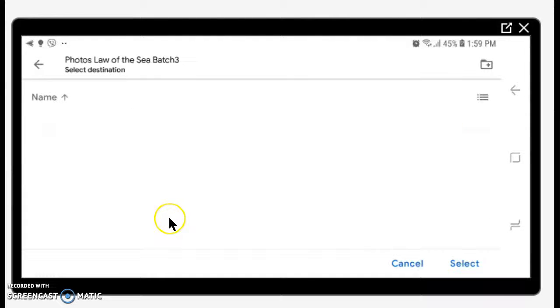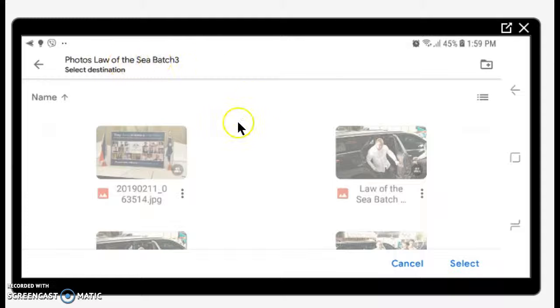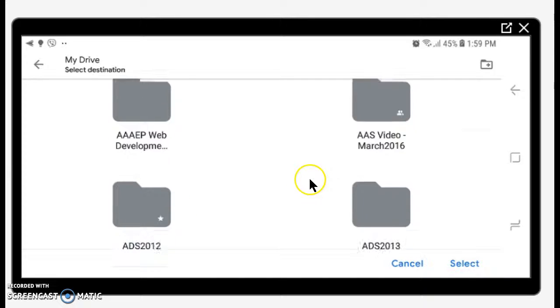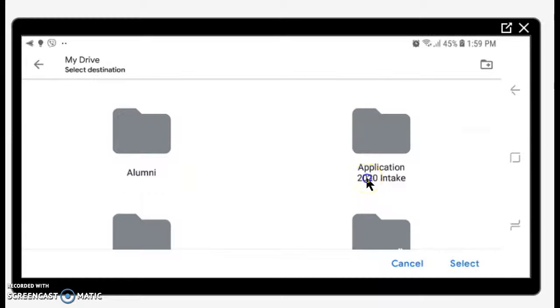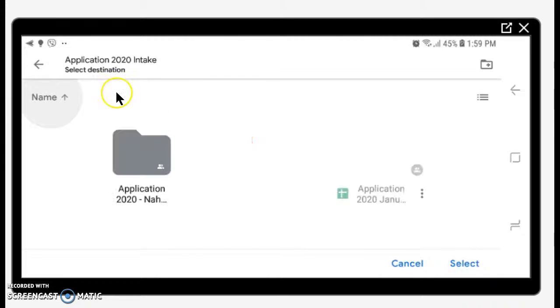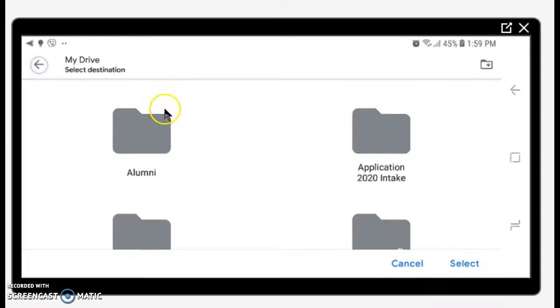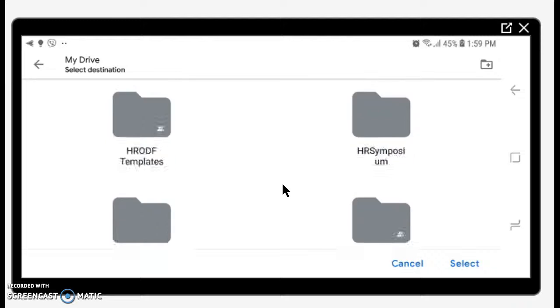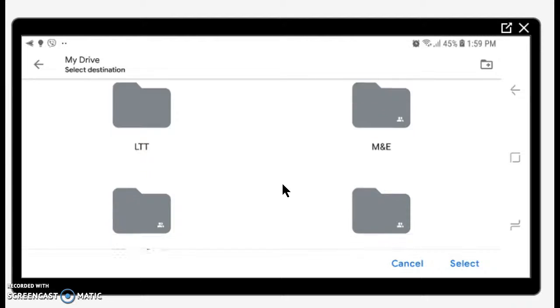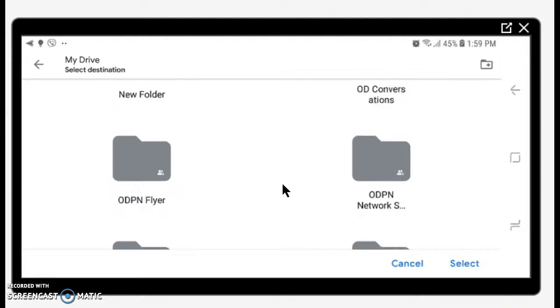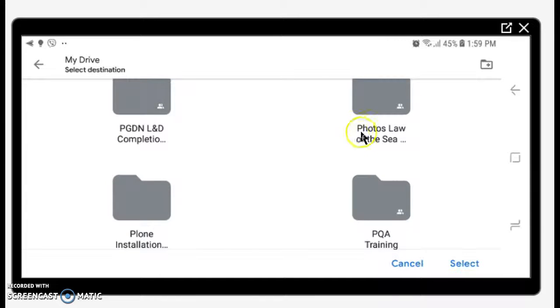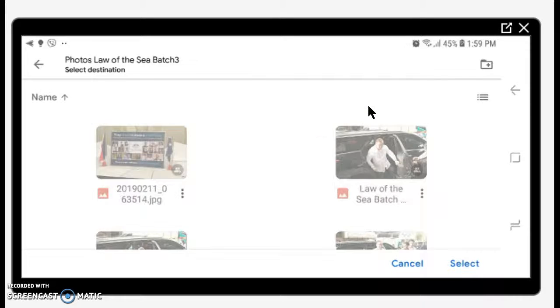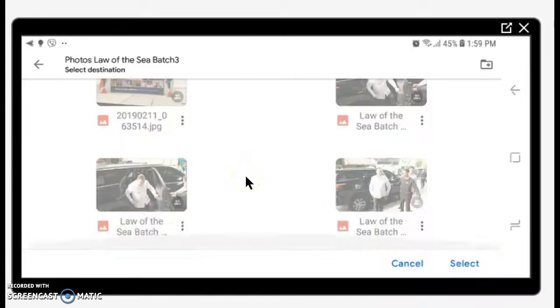So I already have the photos of the scene. So be sure to select that one and photos that are here. Select the folder. Photos. Here it is, photos, and obviously, this is the folder that I would like to save the file to.